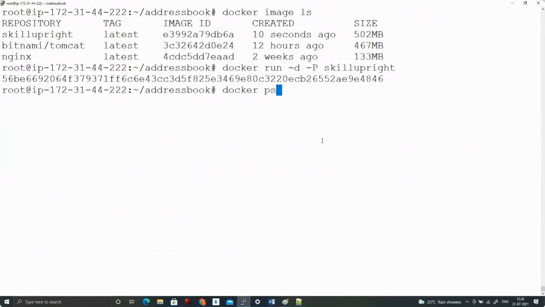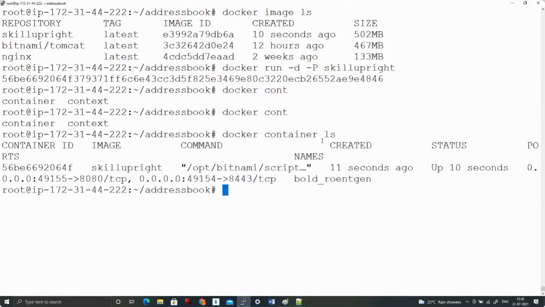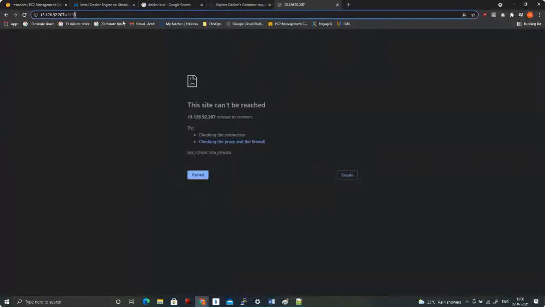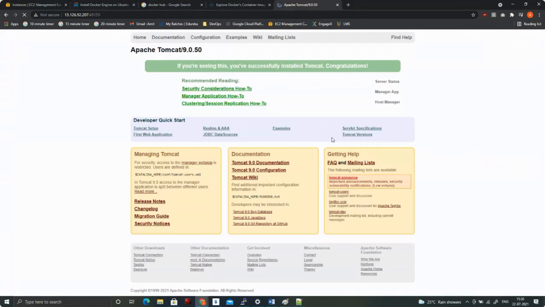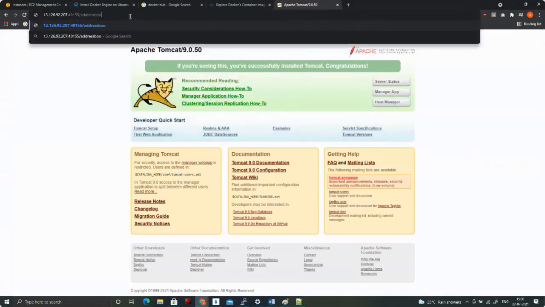If I say docker run -d -P SkillUpRight, a container will be created. If I say docker ps or docker container ls, it is going to show me the running container, which is based on SkillUpRight. The application here is available on port 49155. So I'll go to my machine's IP address and go to 49155. And what do I see? Tomcat is available.